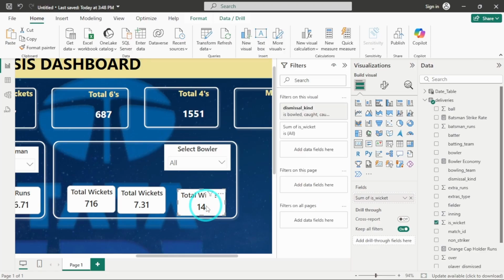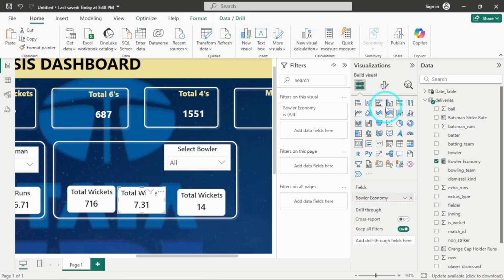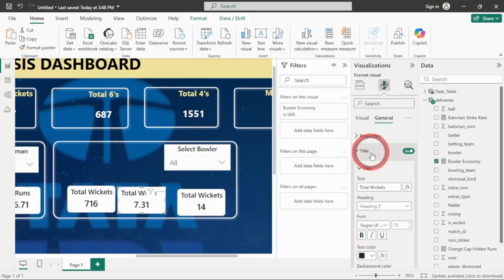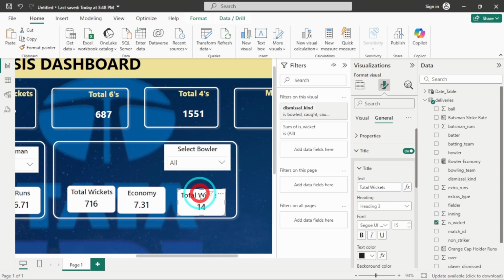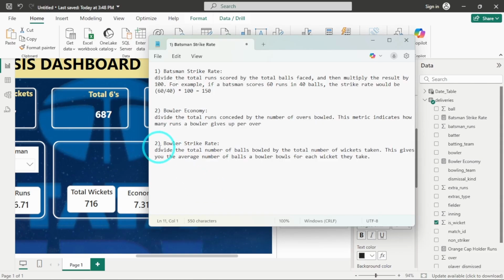Now we have to calculate the bowler strike rate. Let me first change the title for this card. So it will be economy. Now for the next, we have to calculate the strike rate. For the strike rate, we have to divide the total number of balls bowled by the total number of wickets taken. So we divide the number of balls that the bowler has bowled by the total number of wickets which he has taken.